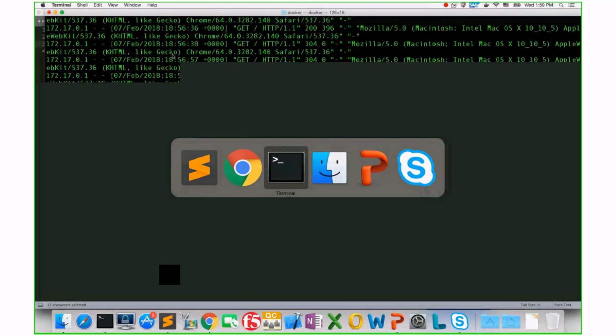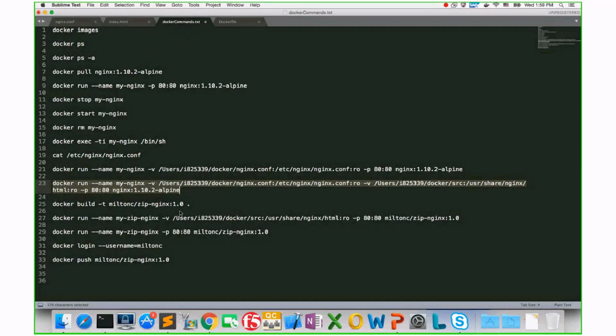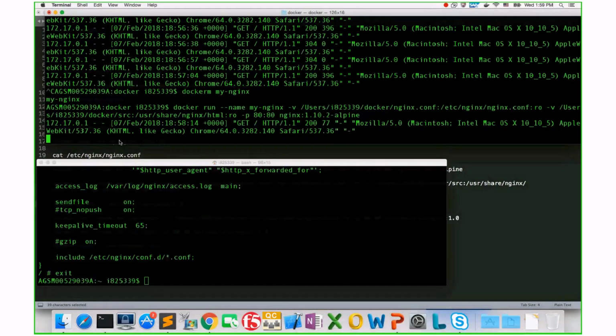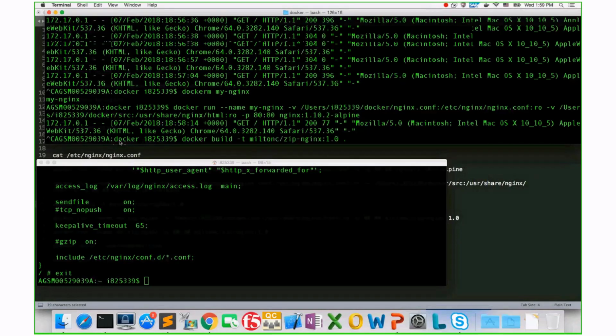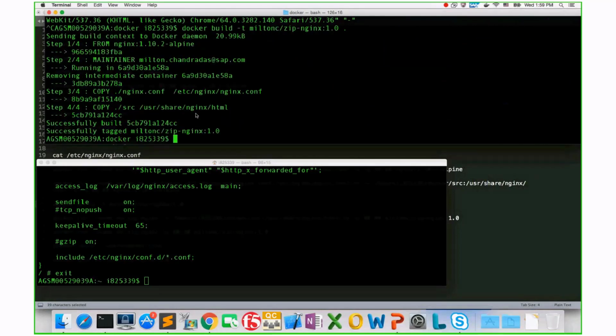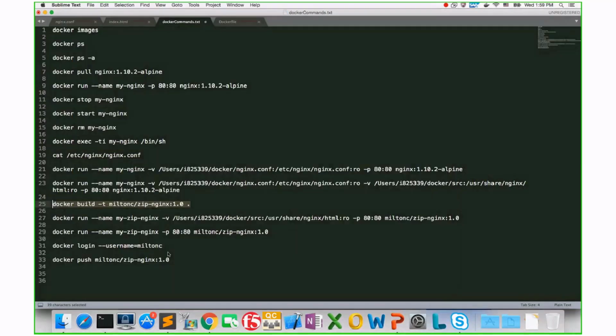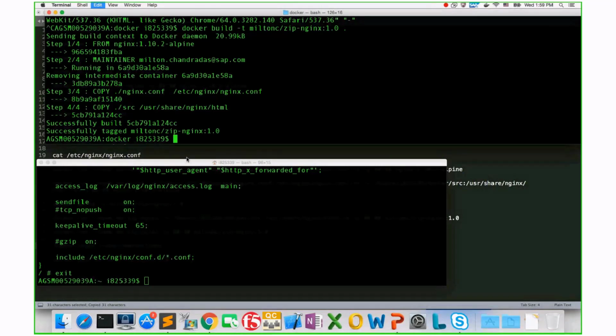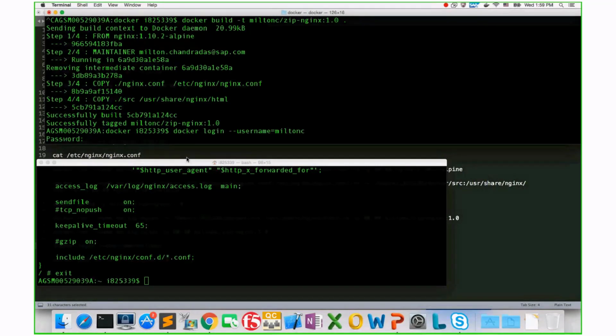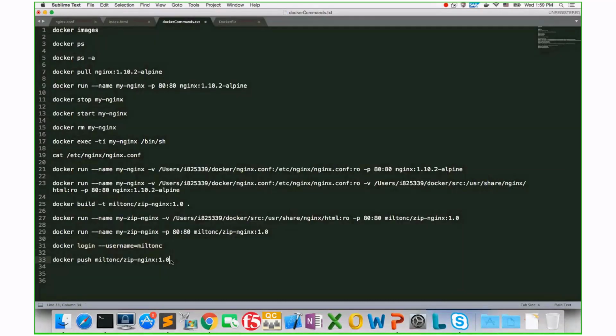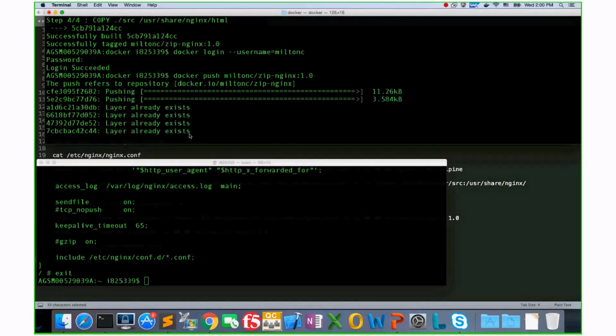So go ahead and let me run this command, and this should create my own image. So I've created my own image, and I can also push this image to the Docker Hub. So I can log into my Docker Hub, and then I can push this image that I just created to the Docker Hub. So this was a quick rundown on Docker containers.